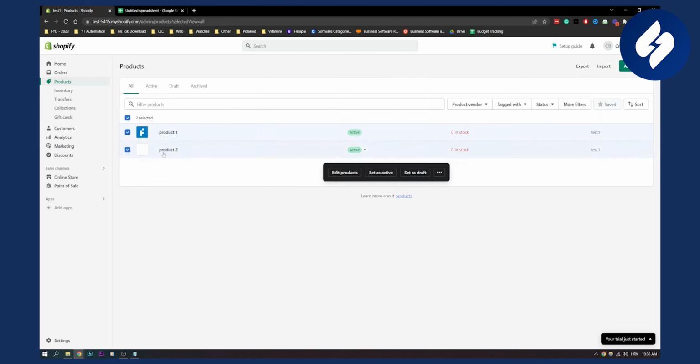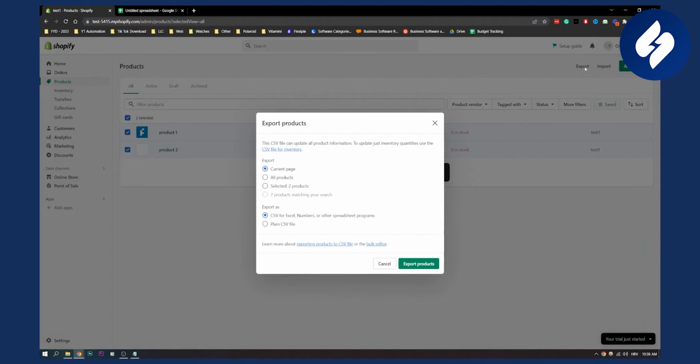Once we select the products that we want to combine, this is just a sample product, by the way, go to export, and we're going to export the two selected products as a CSV file for Excel or other spreadsheet programs. We export this here.